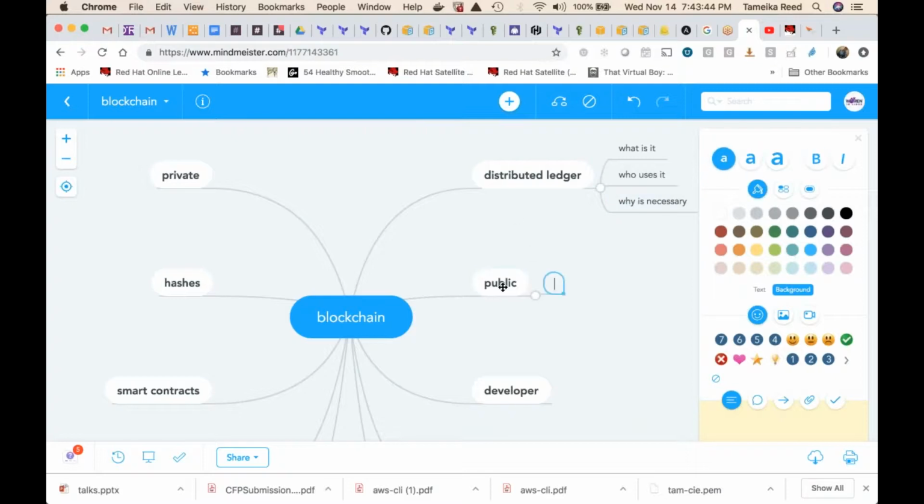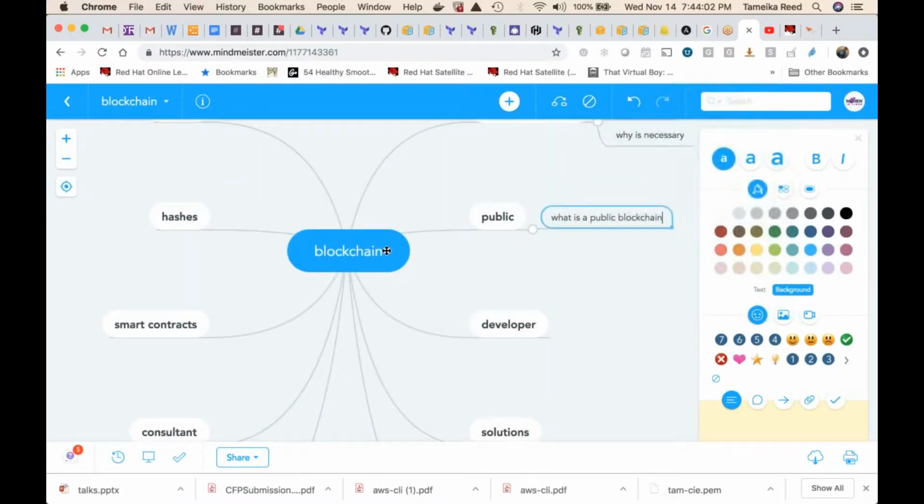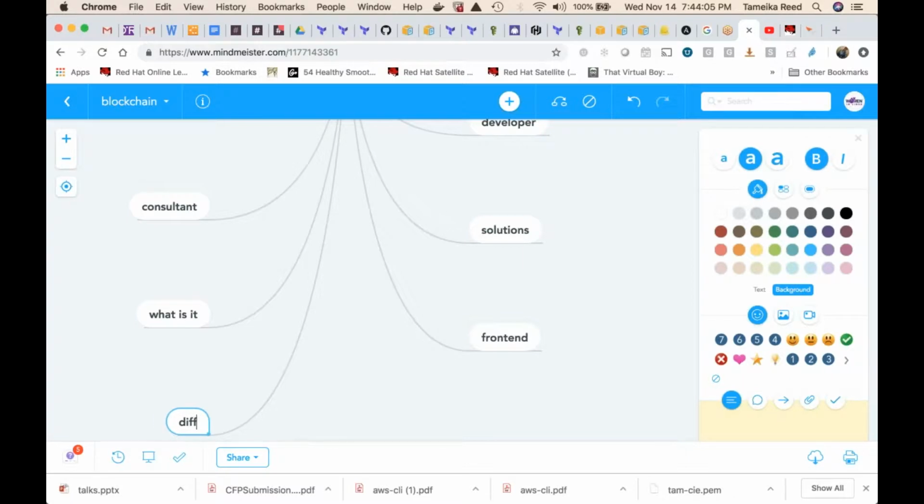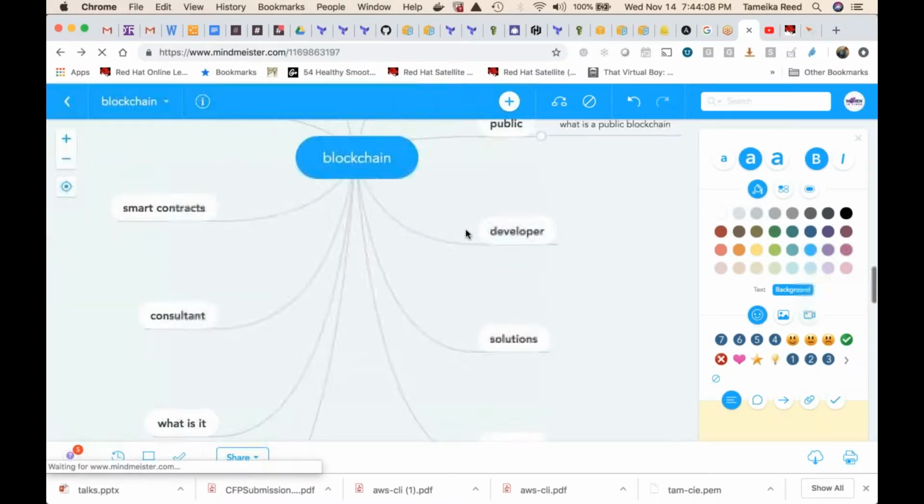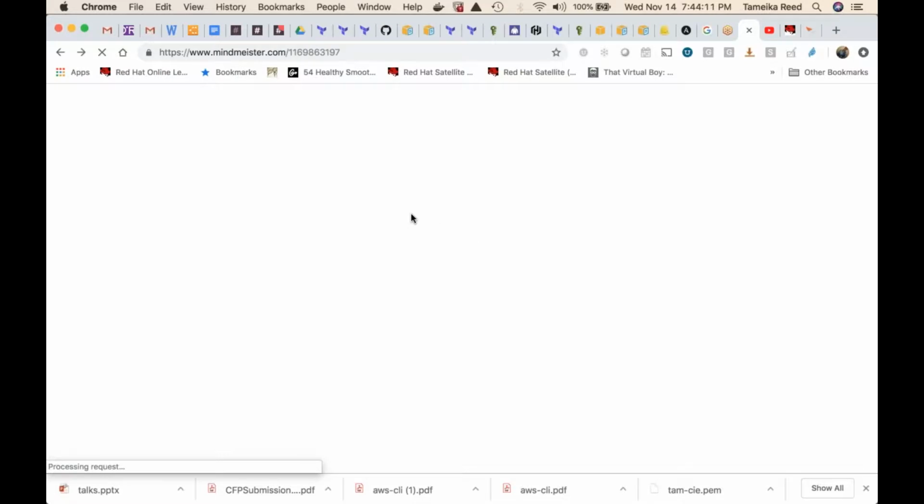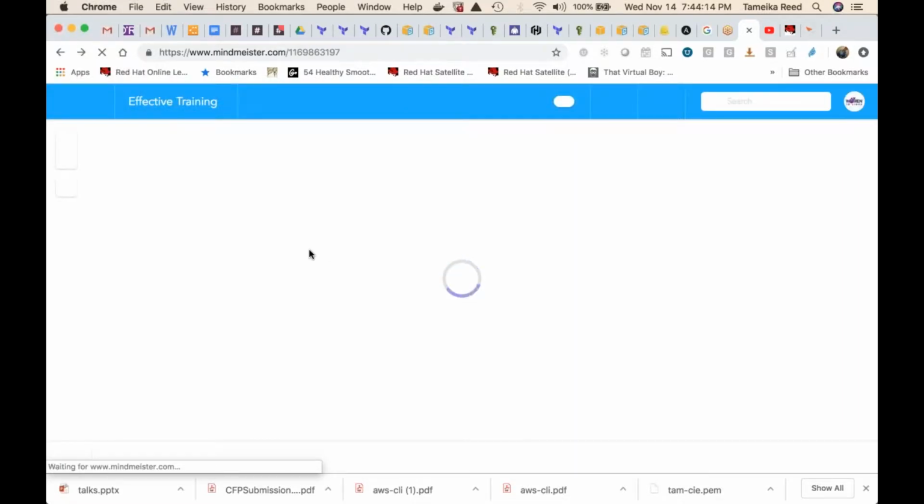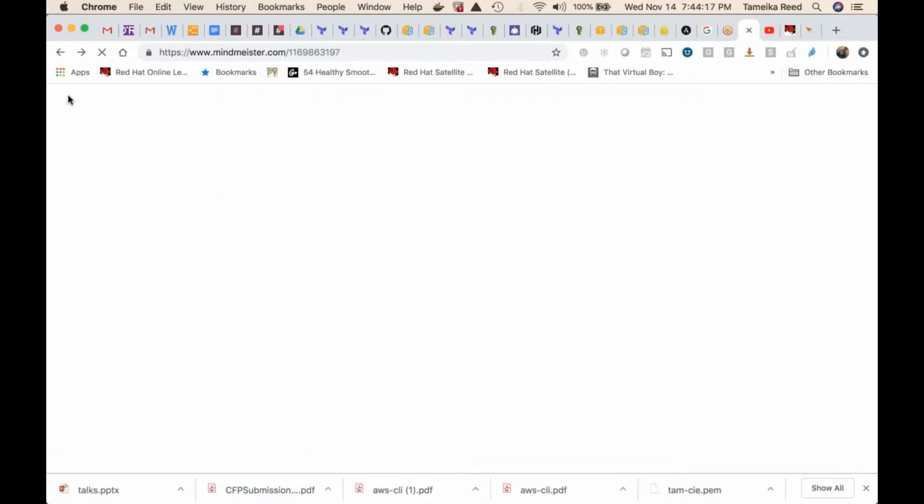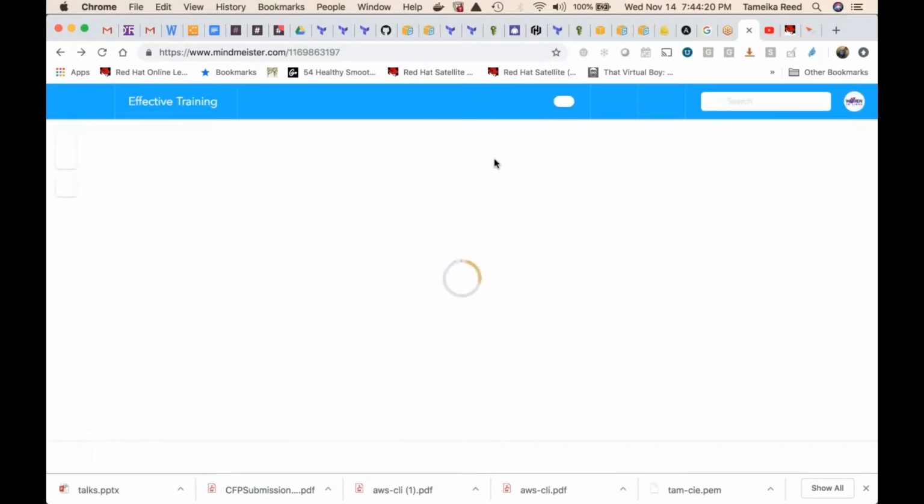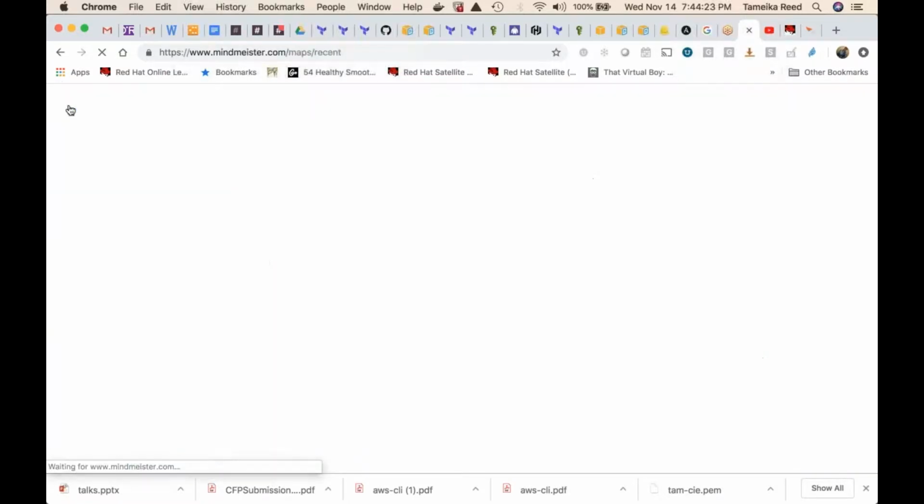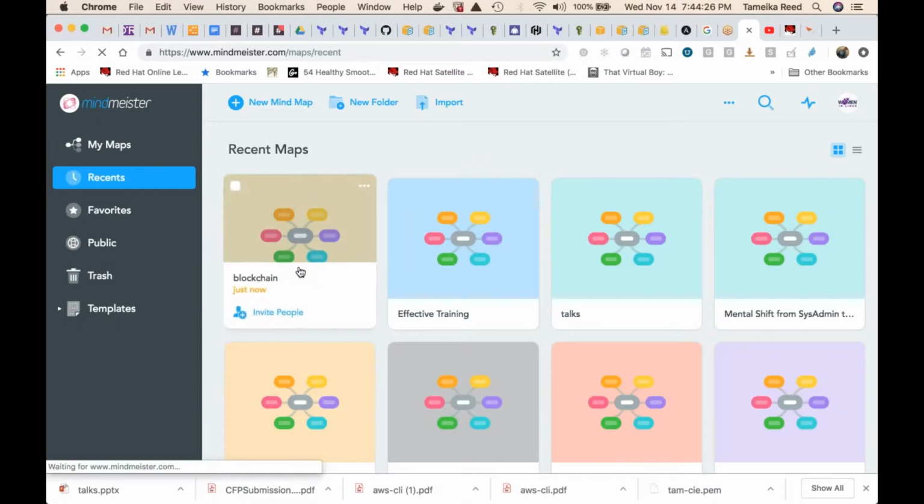Public. What is a public blockchain? And I would probably put private over here too. Public, private, or the difference between public and private. I would just probably do something like differences, and then I'll roll public. And then I will put public and private under differences.